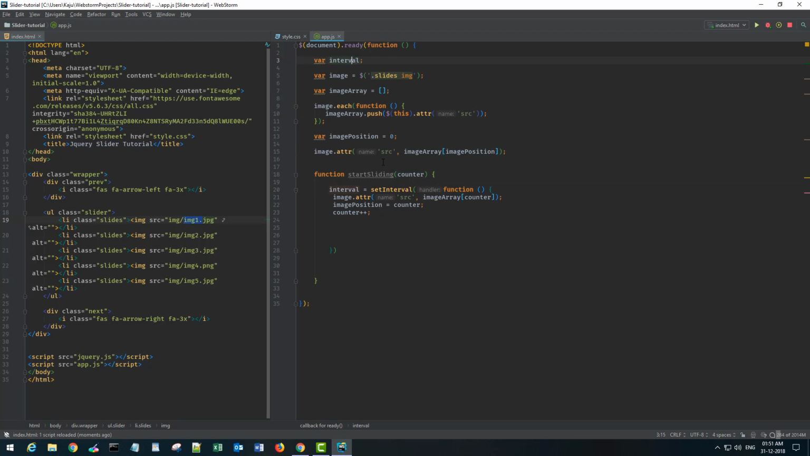And I'll store this entire thing inside my interval variable, which I declared here. The reason for declaring it outside the function in the global scope is so that I can use it somewhere else. For example, if I want to clear this interval, I can refer to this interval variable and clear it out when required. We'll do that in fact.